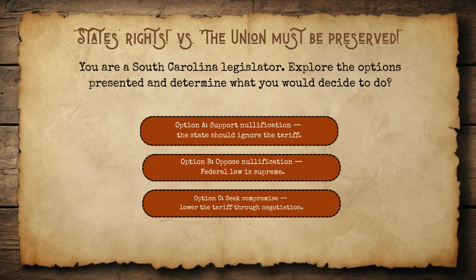Imagine you are a South Carolina legislator during the nullification crisis. 3 ideas are presented to you on how to approach this issue: support, oppose, or find a compromise. Explore the options in the next slides to determine what you would decide to do. Make sure to fill out your organizer as you progress through the videos.